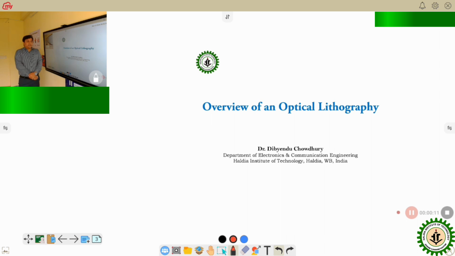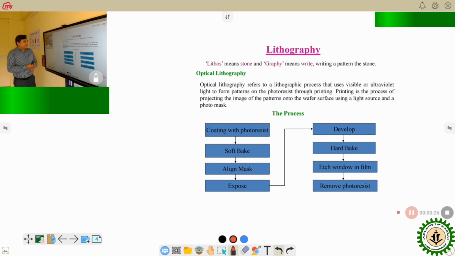Today, I will discuss an overview of optical lithography. Optical lithography is a very important process in device fabrication or MEMS fabrication. Lithography means stone and graphics. Litho means stone, and graphics means to write a pattern on the stone.